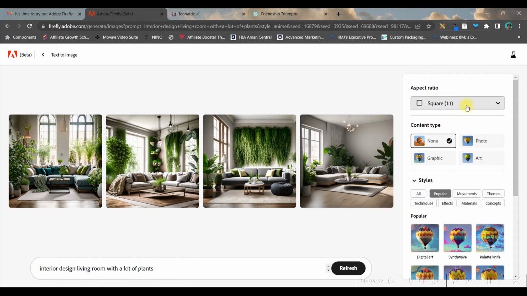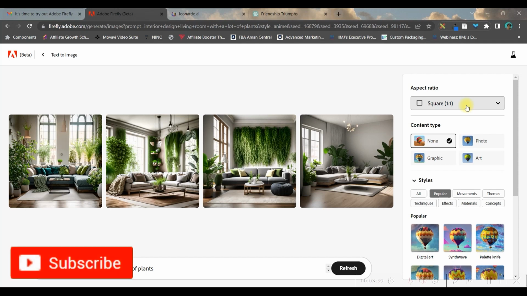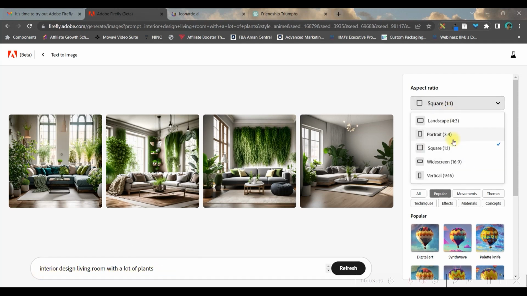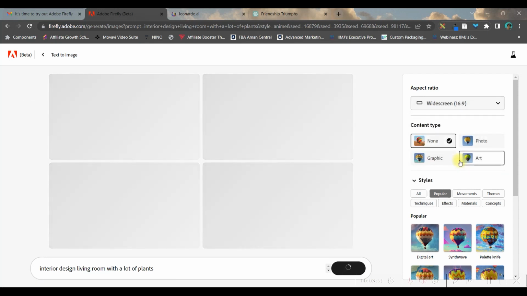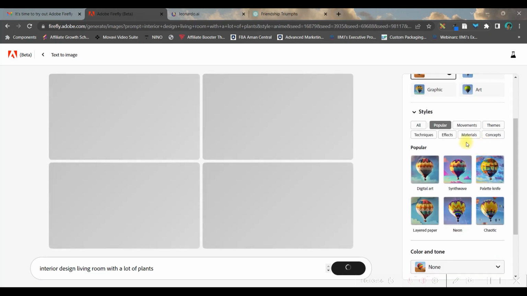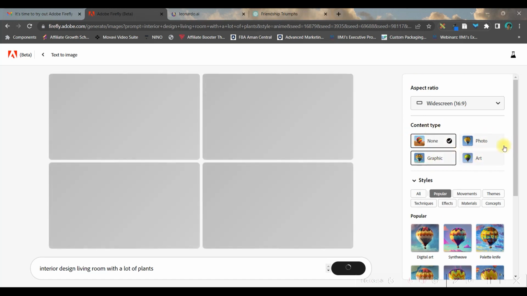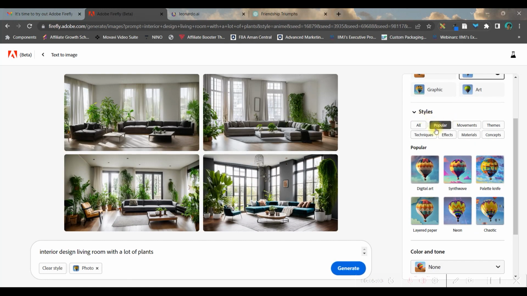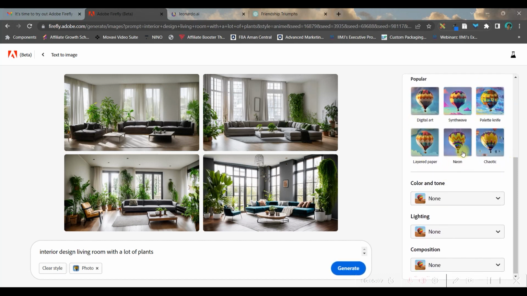Okay, now let us see what modifications we can make to this image. Now in this image, it is saying an interior design living room with a lot of plants. Now first of all, I can change the aspect ratio to widescreen. Next, you can create the content type in different ways. I want to give it a photo content type, so I will select photo here. You can select any of the styles, like for popular, you get these different types of options. Let's suppose I'm taking the neon option.